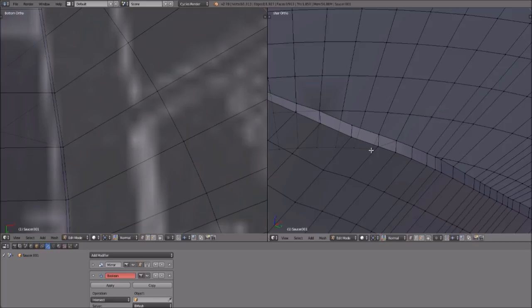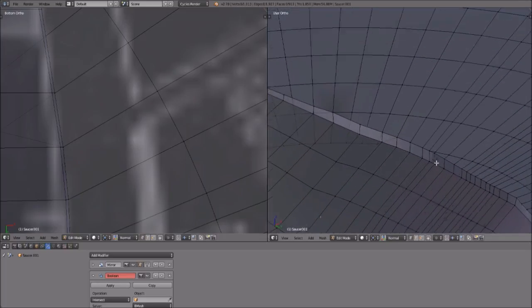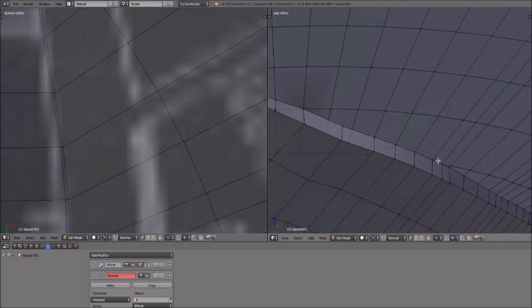But anyways, let me jump out real quick and finish this bottom portion of the mesh. Then I'll be right back and we'll take a look at how to fix this little issue right here. So give me a minute.